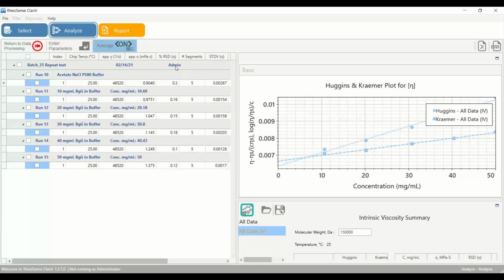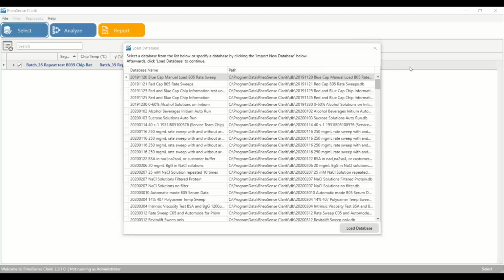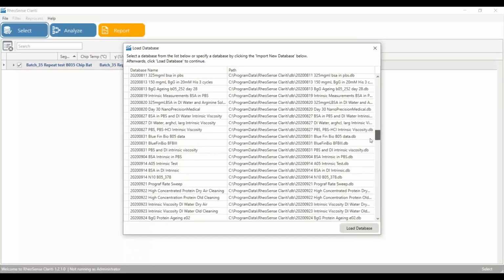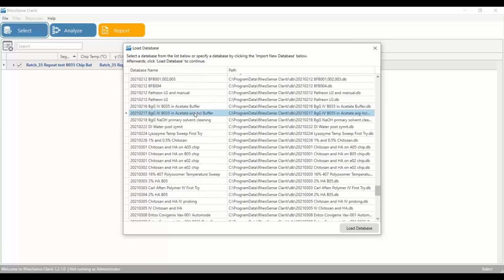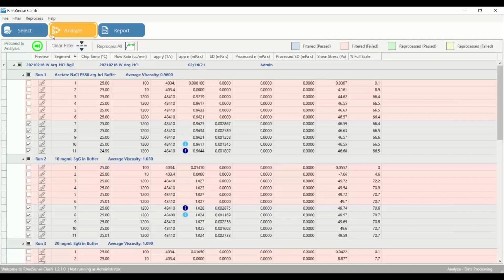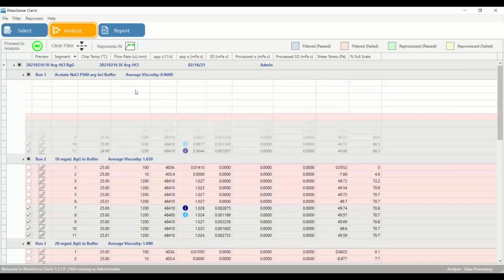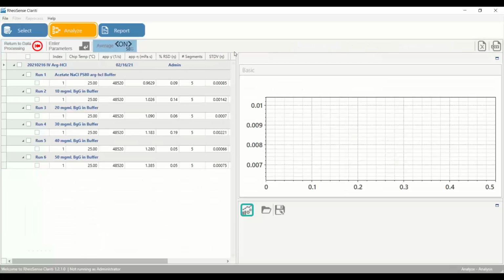All right, and so now that I've done this, I'm going to look at another data set that I collected for intrinsic viscosity, which was basically the same formulation as the one that I just showed you, but with the key difference that I incorporated arginine hydrochloride into the buffer. So I'm going to, again, select everything, analyze. Again, it remembers I have the strict filter, so everything is strict. I'm going to hit reprocess all. Then I'm going to proceed to analysis.